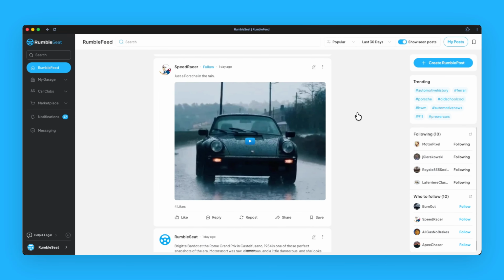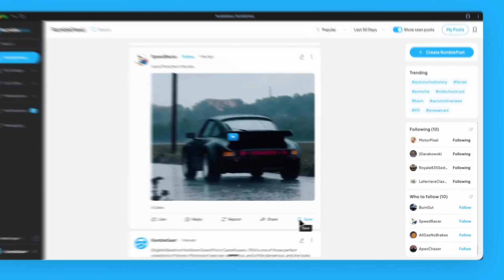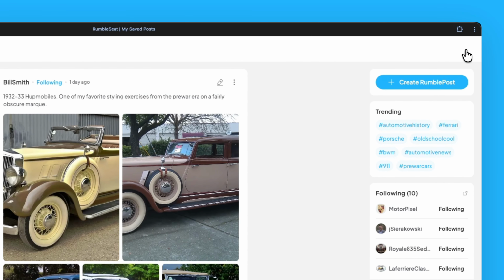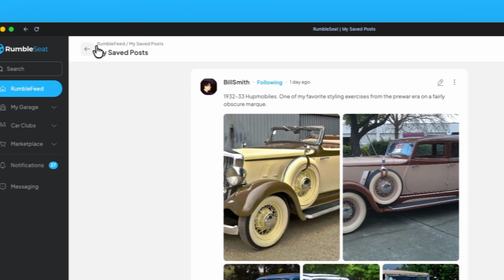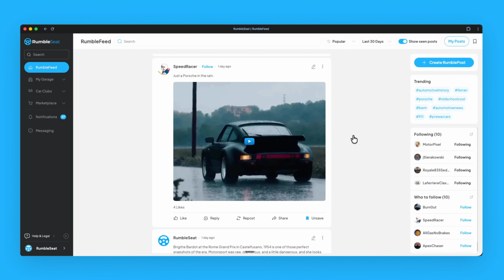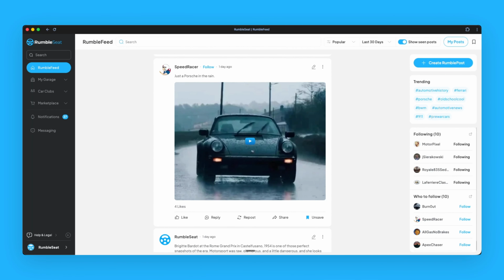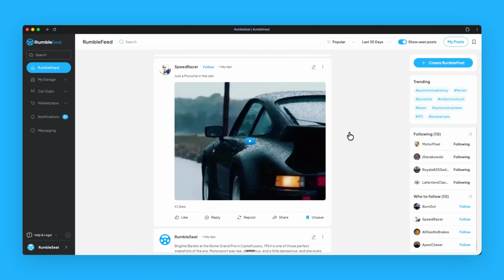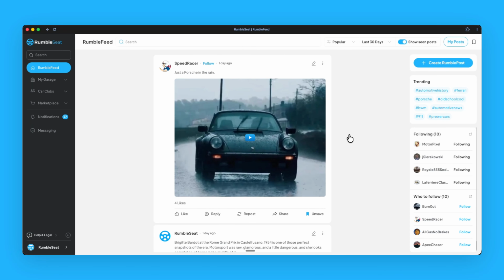So if a user posts something that's interesting, you can click Save, and that will then save to your bookmarks, so you can come back and access that at any point in time. So again, it's a great way to create a library of content from other users and save that so you can revisit it later. Now let's take a look at the anatomy of a typical Rumble post.